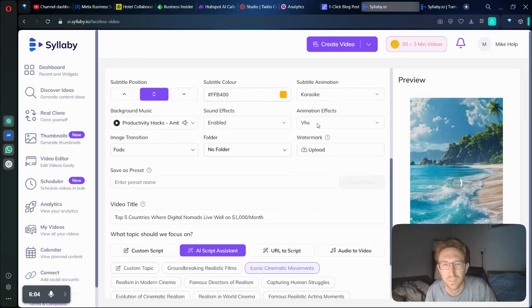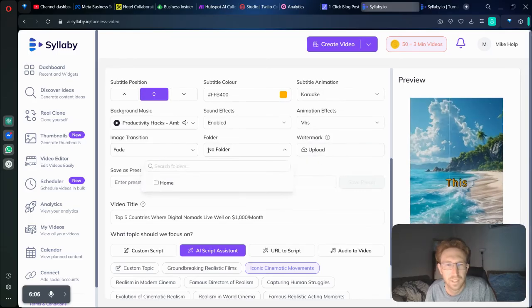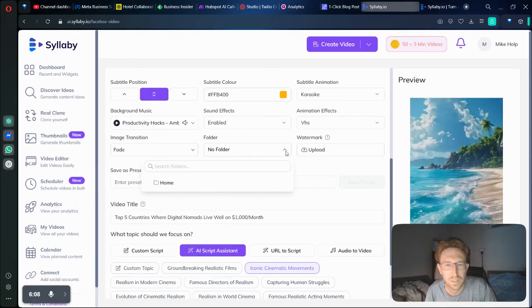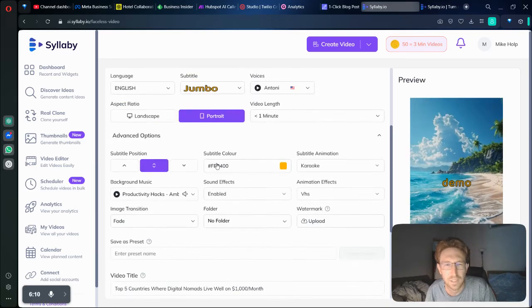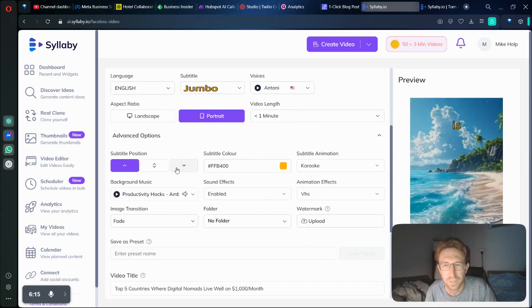I don't really know what that is. I could give it a try. And image transition. So they pretty much got everything that you need in here. You can choose the color of the subtitles as well. You can choose where to put the subtitles.